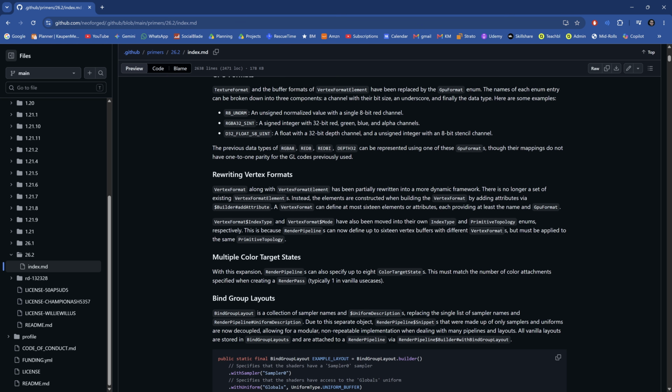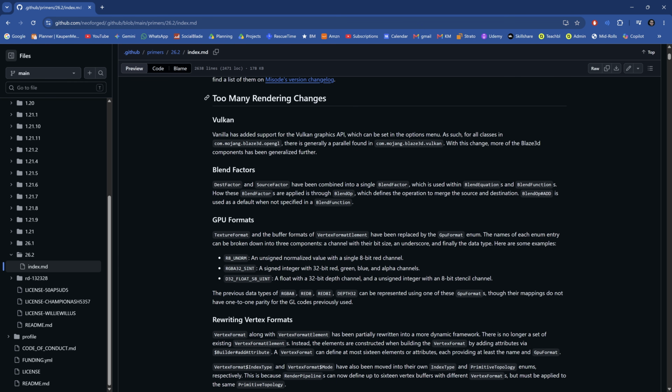One of the big changes here is obviously the rendering changes. Basically, the Vulkan graphics API is now available in the options. So you have the OpenGL as well as the Vulkan ones. They're being used in parallel. So while this is not really a concern for us at the moment, as soon as they turn off OpenGL, we may or may not have to interface a little bit differently when it comes to rendering.